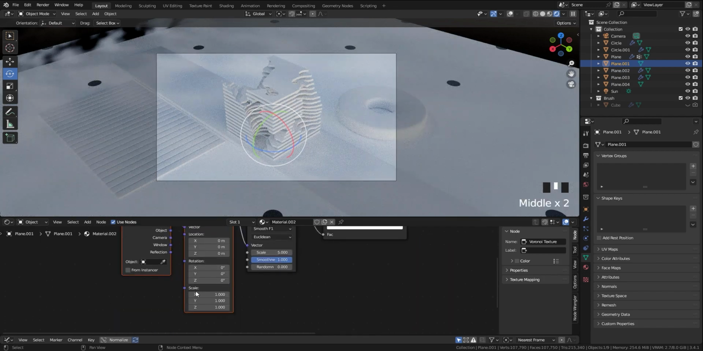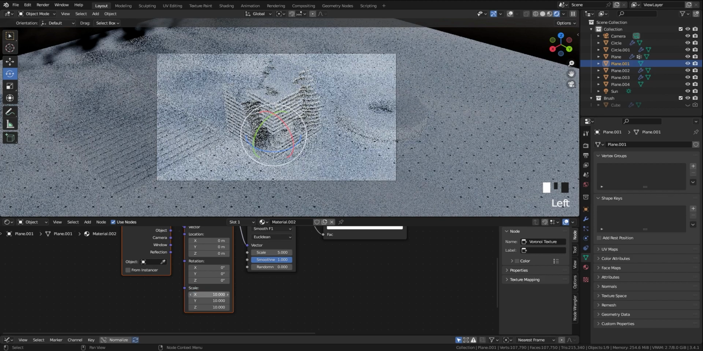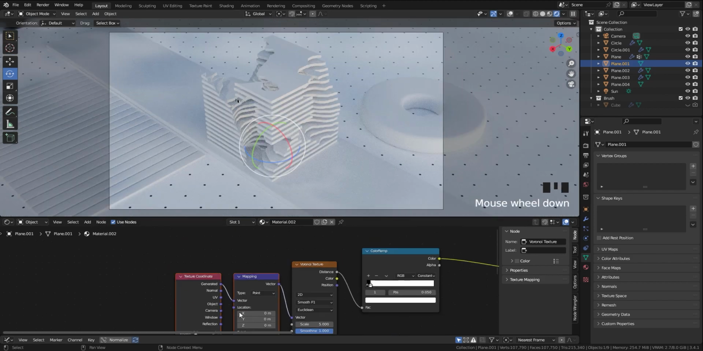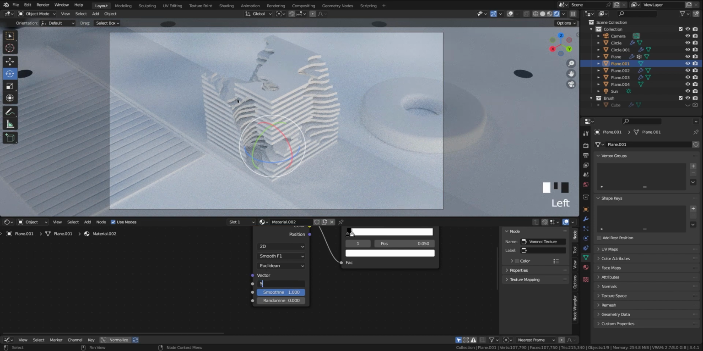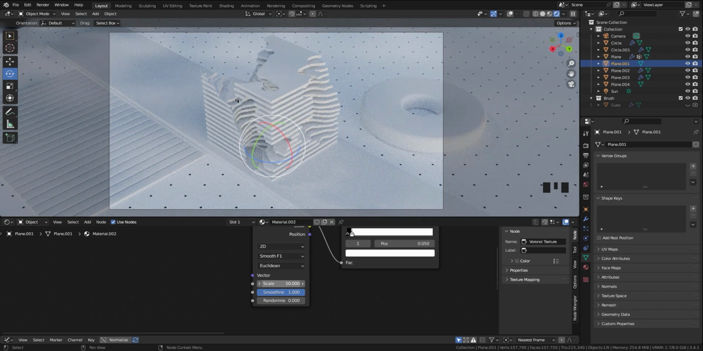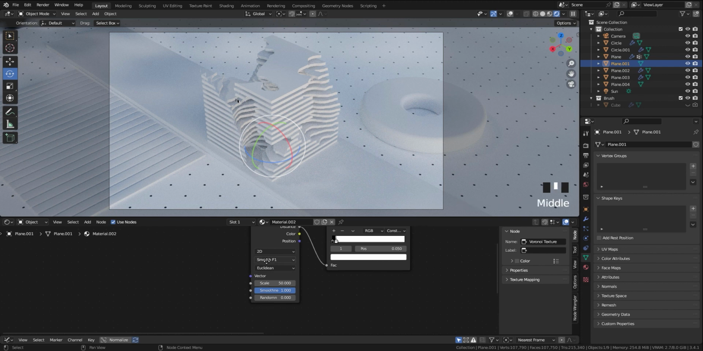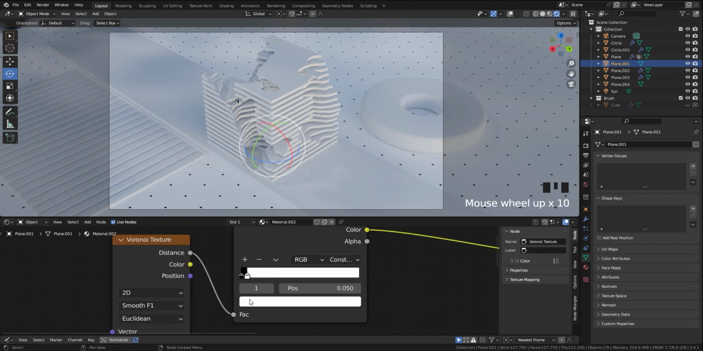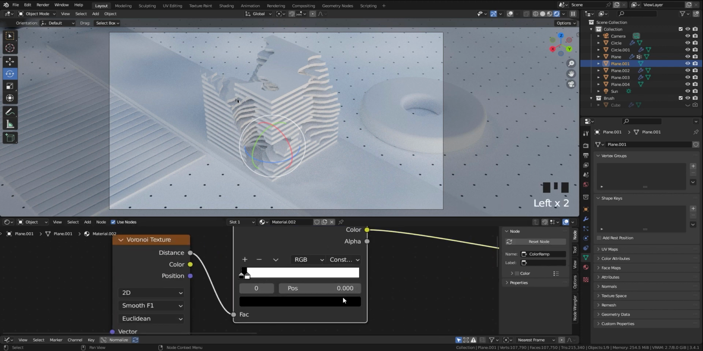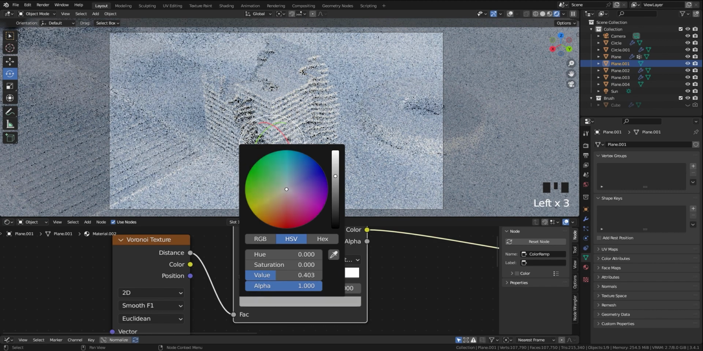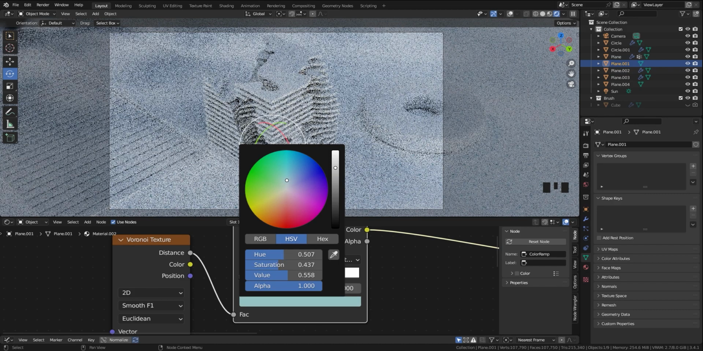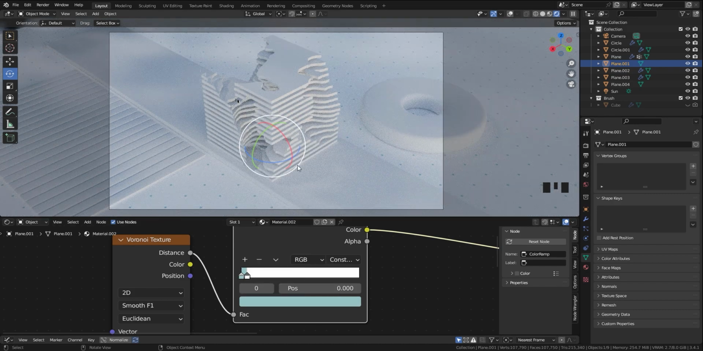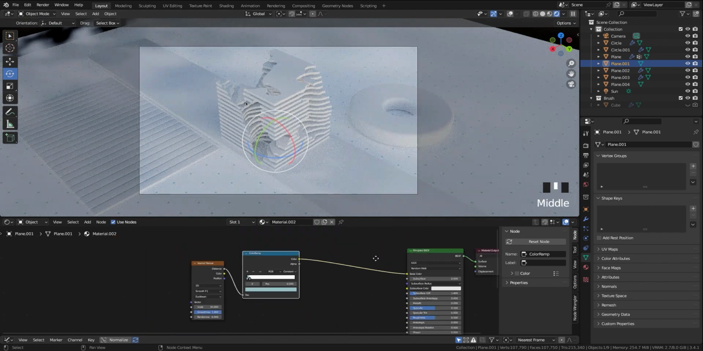You can adjust the scale in the mapping node. After that, I found out I can delete the mapping node and adjust the scale by using the scale parameter in the noise texture, and the result is the same. Select the black color in the color ramp and set a cyanish kind of color, low saturation. I don't want to use high saturation color for the circles. I don't want to use eye-catching color for them.